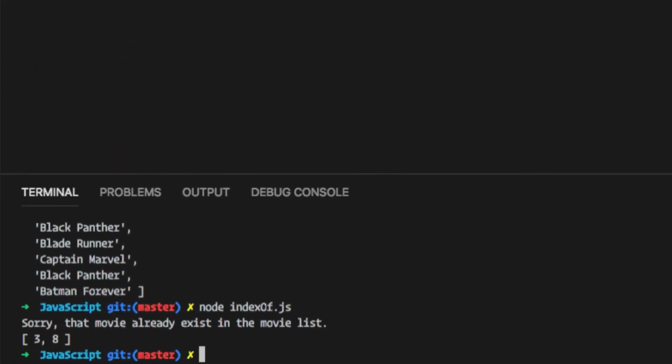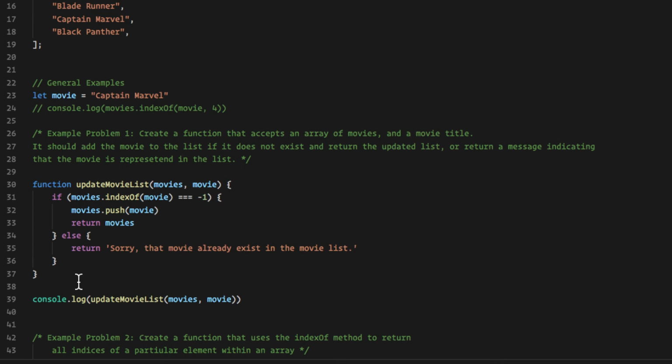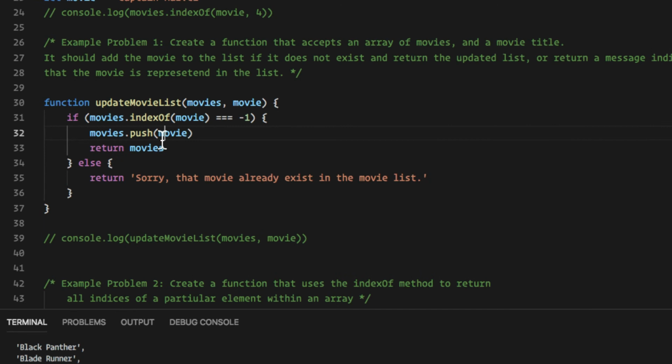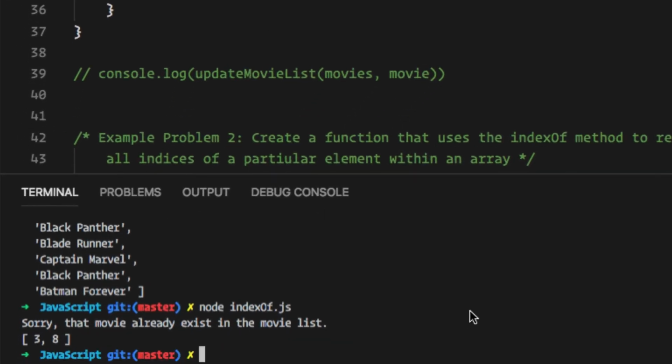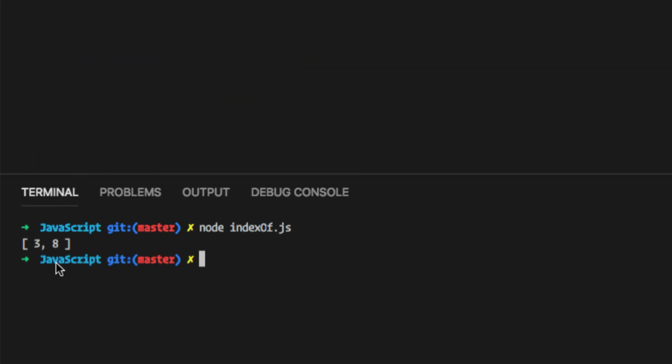And boom. We actually get, sorry, that movie already exists. This could be because we didn't comment out this log here. Let's comment that out. Let's clear it. Let's run it again. And we get our array containing the index values of 3 and 8.